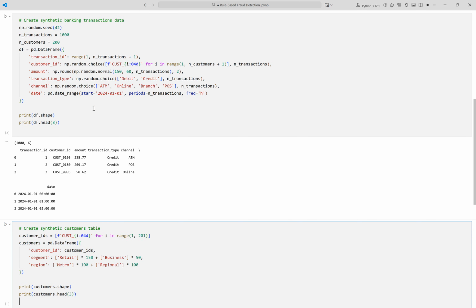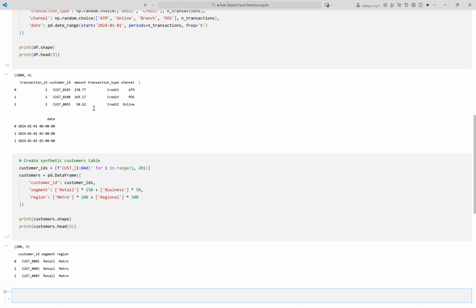Running the cell now. This output shows our synthetic customers table with 200 rows and 3 columns, customer_ID, segment, and region. Notice the clear segmentation, most customers are retail, and the regions are evenly split between metro and regional. This setup helps us model different customer profiles accurately when analyzing transaction data for fraud detection. How many business customers are in metro regions? Try slicing the data frame to check.